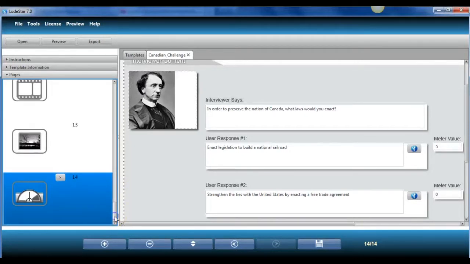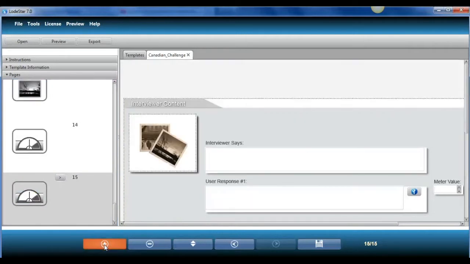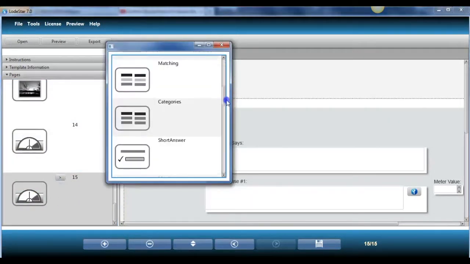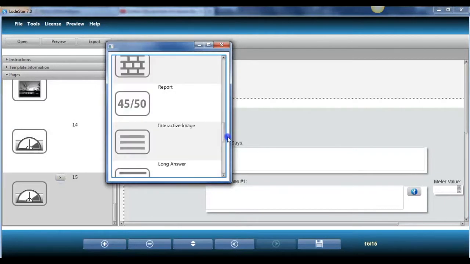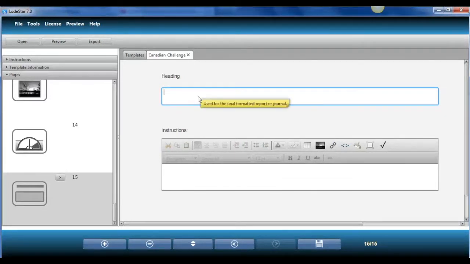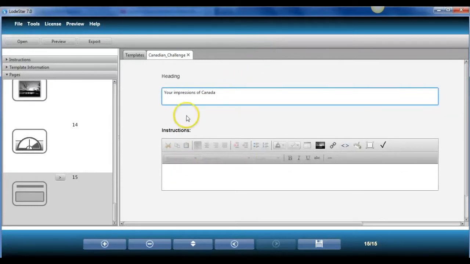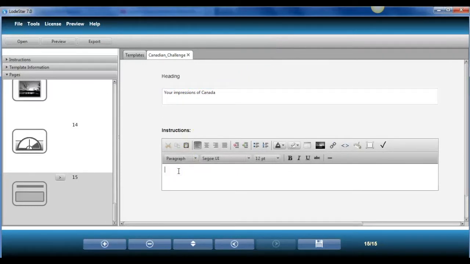So where we're at, we have created an interview, and then finally let's add one long answer. At the very end we'll add a page and change that to long answer. Again, that's another page type. In the long answer, this would be the heading, Impressions of Canada, and this would be a prompt.